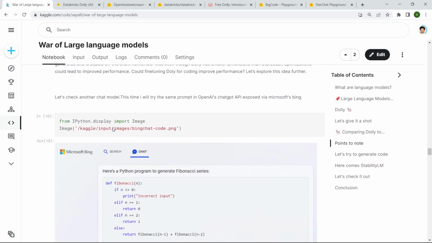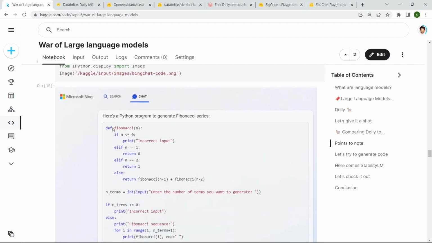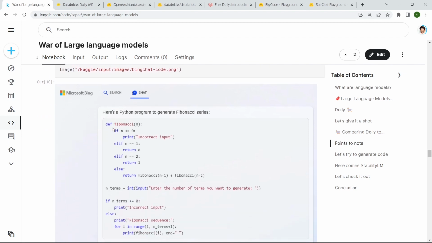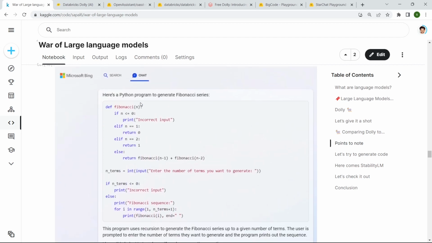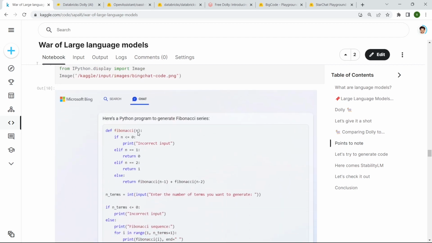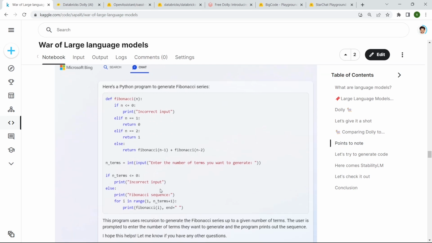Okay, well enough. Now we are going to do something different. We would like to see how the Hugging Face StarCoder fares against ChatGPT. For this, I used the ChatGPT API via the Bing chat interface, and I used the same prompt over here, and this is the code that it generated during that time.